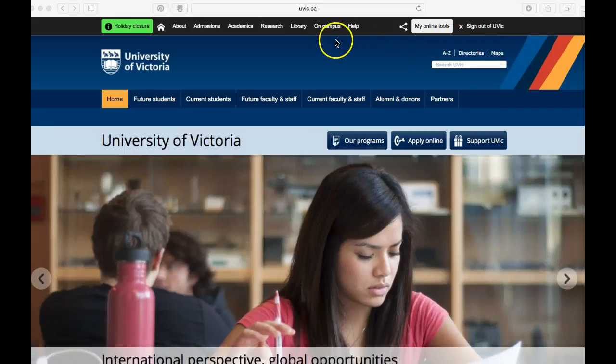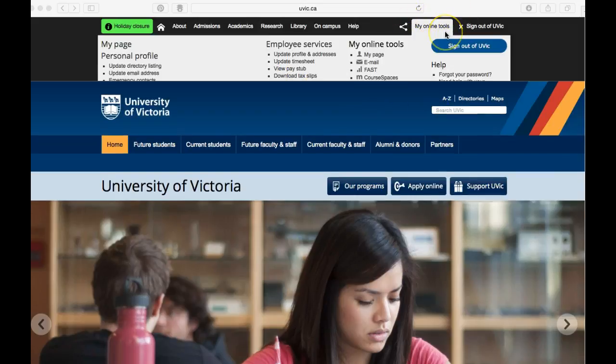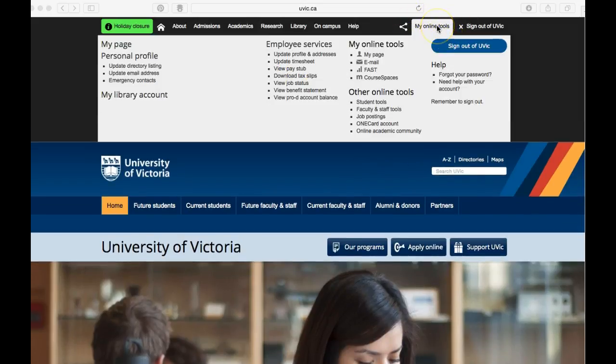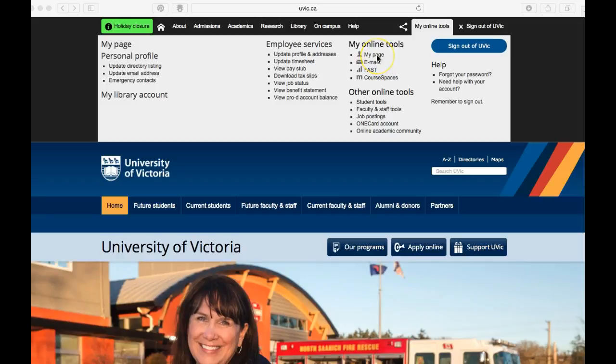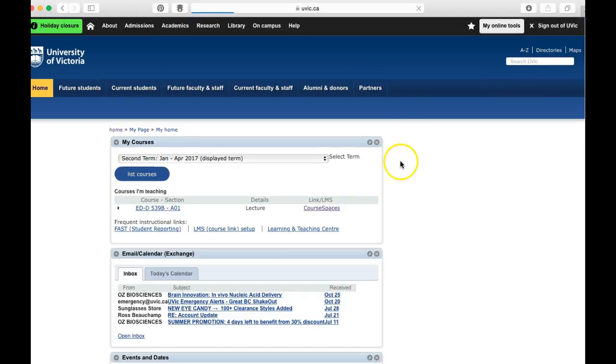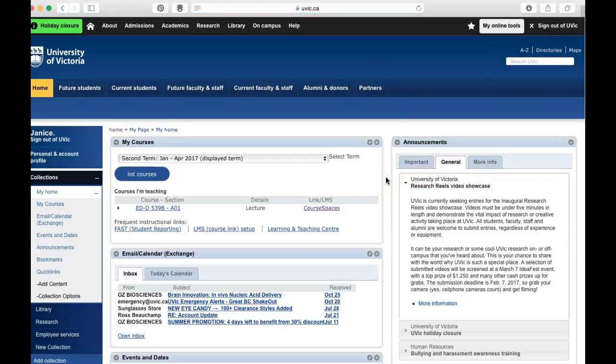When you go to the UVic website, you'll find a tool up here that says My Online Tools, and when you hit that, you'll come to this section, which says My Online Tools, and you can go to My Page. You may have to enter your CCID and password first. In fact, you will, and then it will take you to the Coursespaces page.